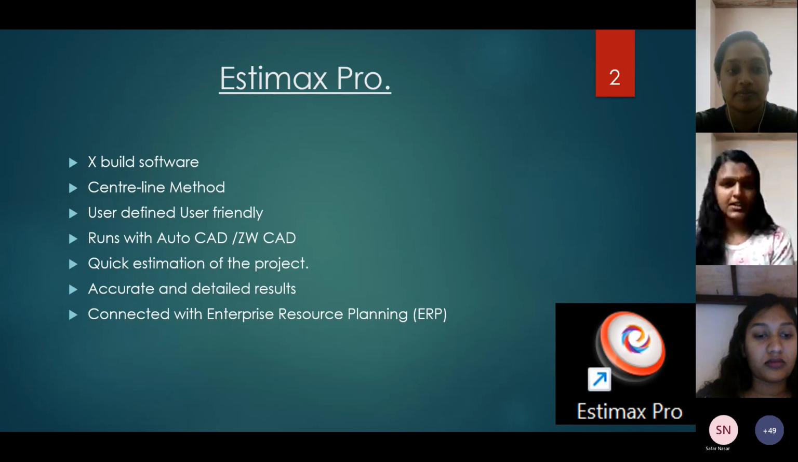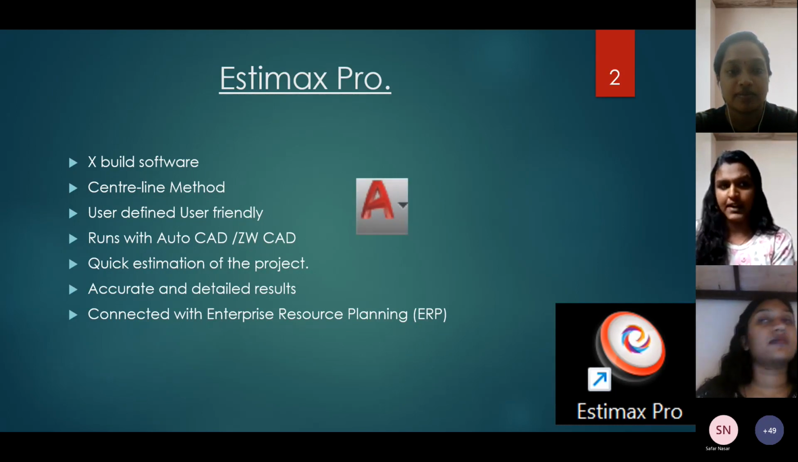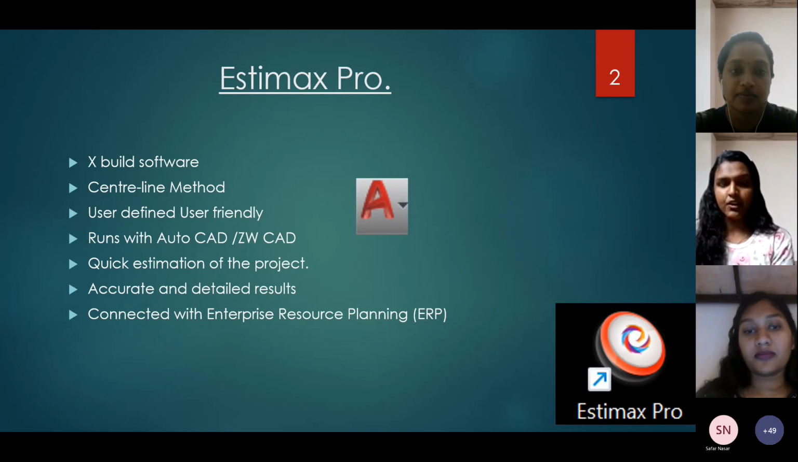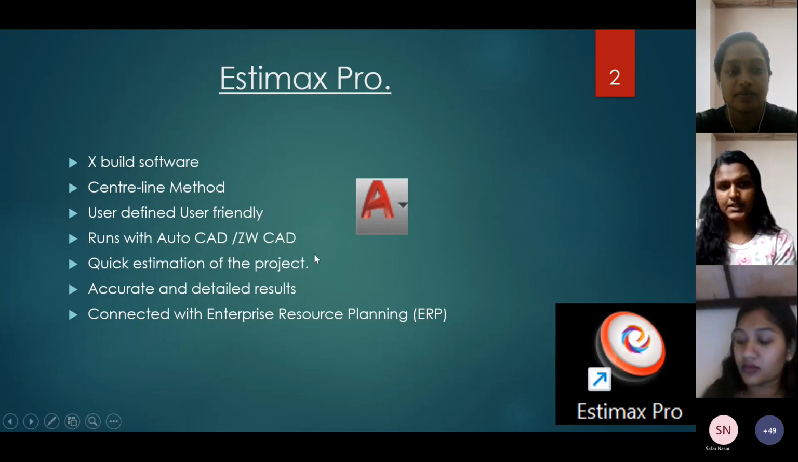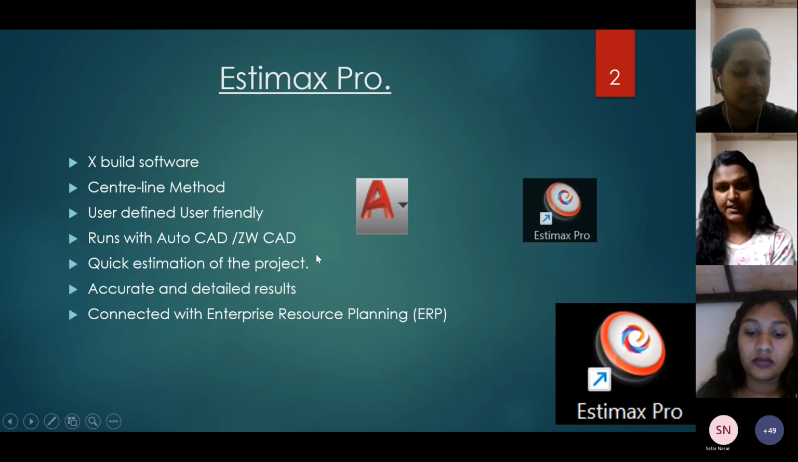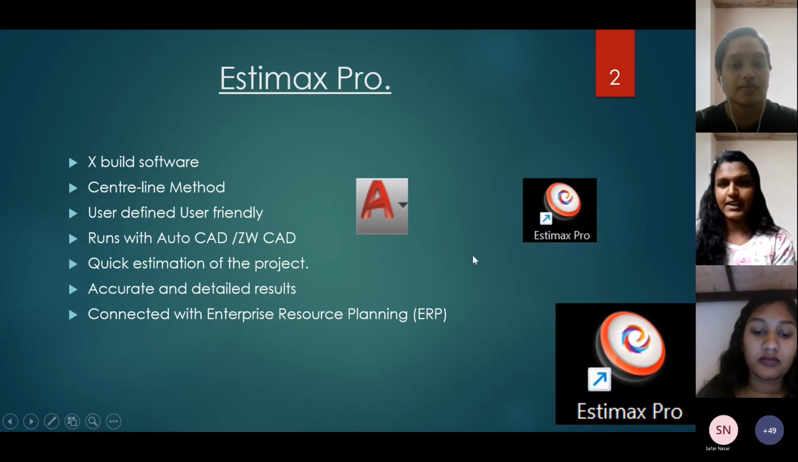Basically, the Estimax software runs with AutoCAD or SWCAD. That is, we need an AutoCAD drawing. From that AutoCAD drawing, we know that it is basically a 2D drawing. From the 2D drawing, we are taking the 3D quantities. That is, we can take the volume, we can take the area. So like this, the AutoCAD drawing and the Estimax software are interconnected with each other.